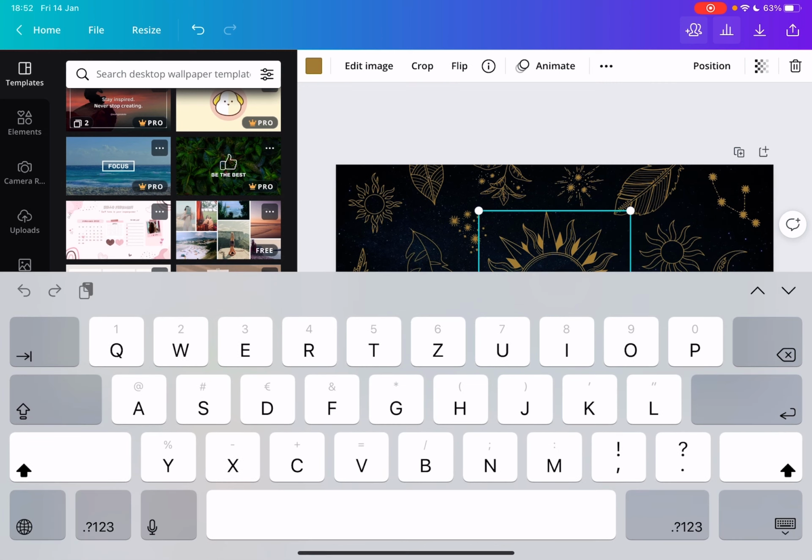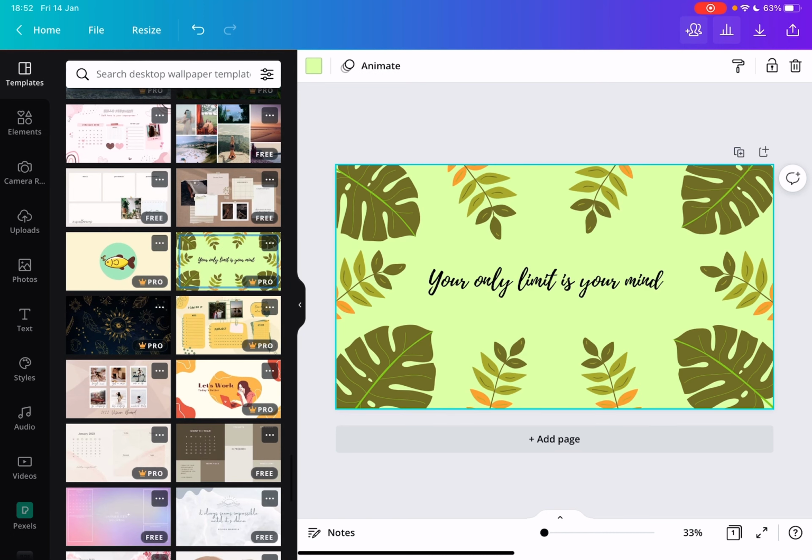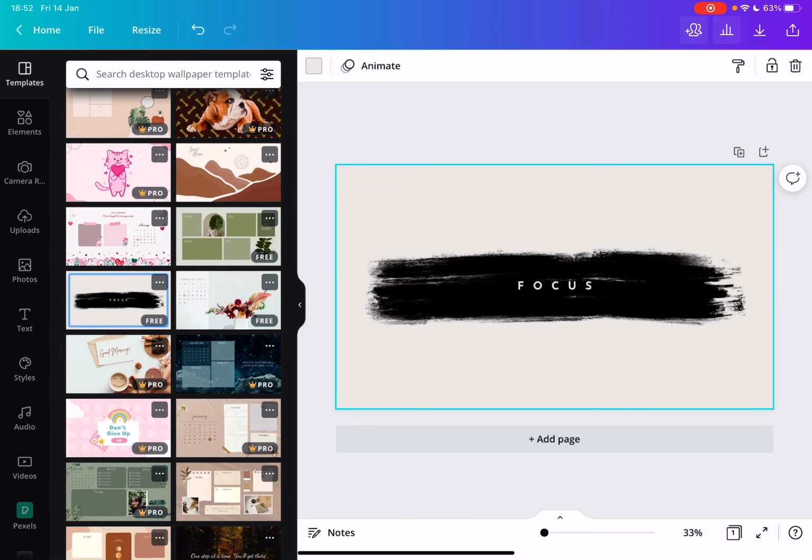And as I mentioned, when you choose one of these, you can customize it to your own. You can add your own text, your quotes, you can upload your own images to it. So it's really that easy. Focus. I like this one. It's very simple and focused.